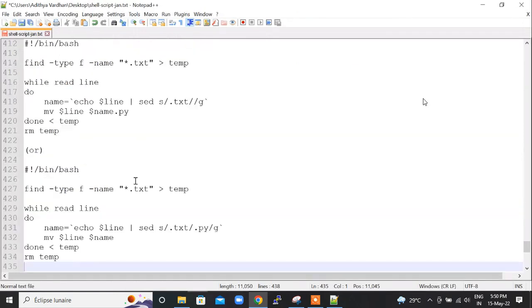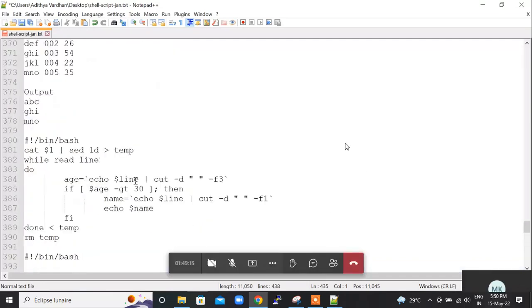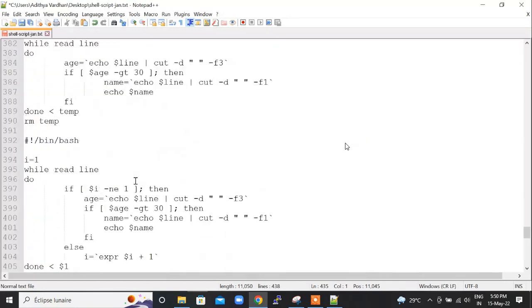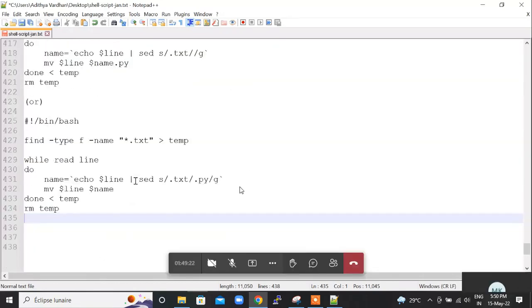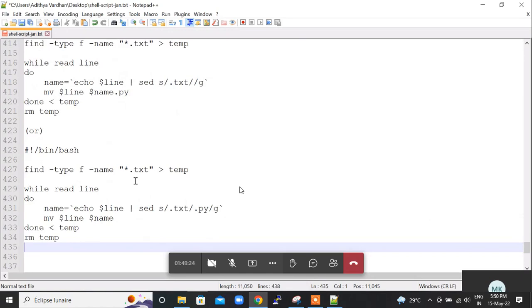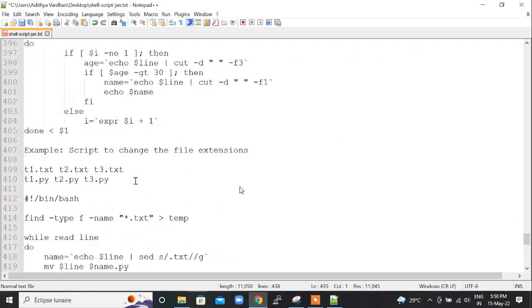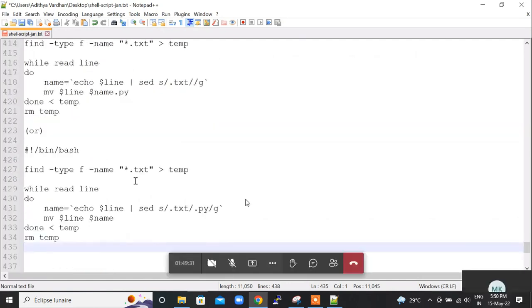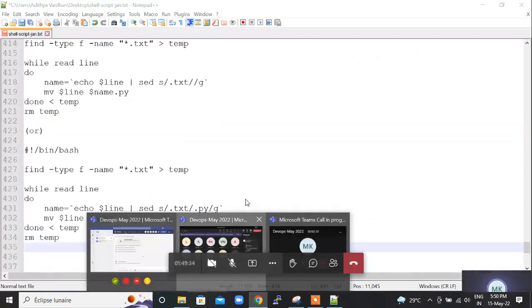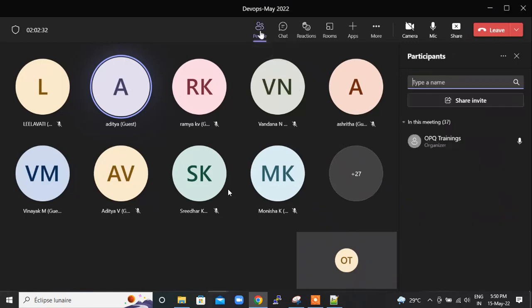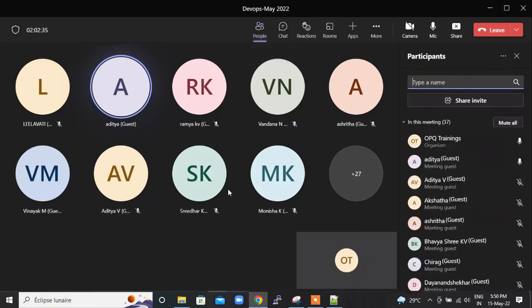Any doubts here? Once you go and try all these scripts, if you're stuck at any script, come again tomorrow and ask me to explain them. I will explain again. Try and write them by yourself, and if you get stuck or have any doubts on any of the scripts that we discussed today, come tomorrow and ask me to explain again. Any doubts? Hello. Yeah.